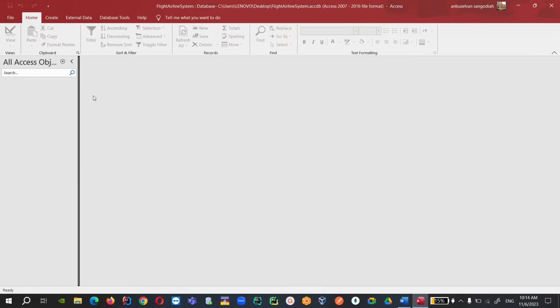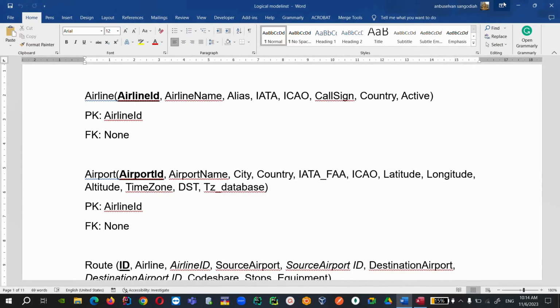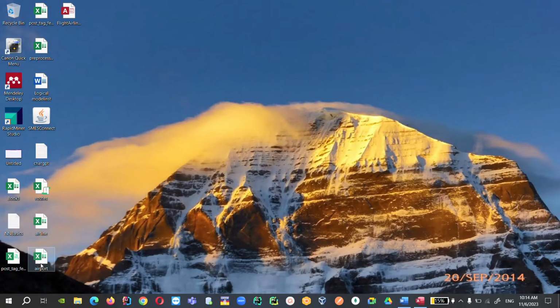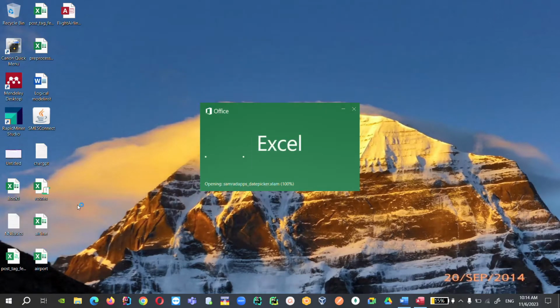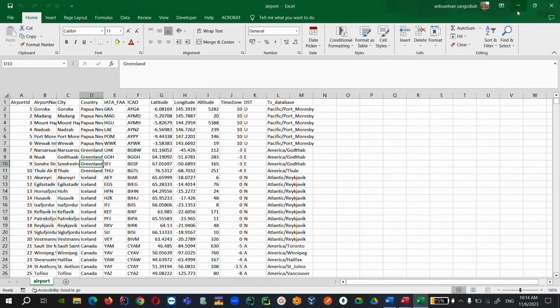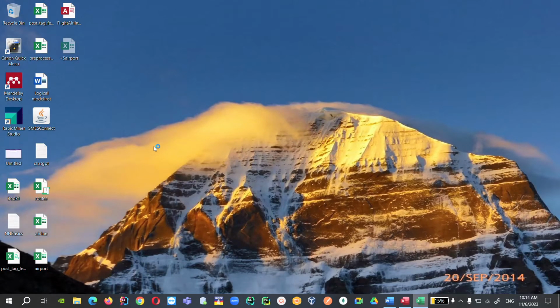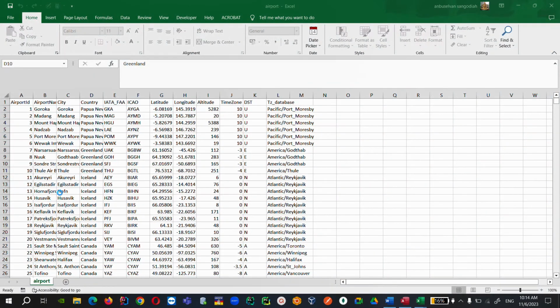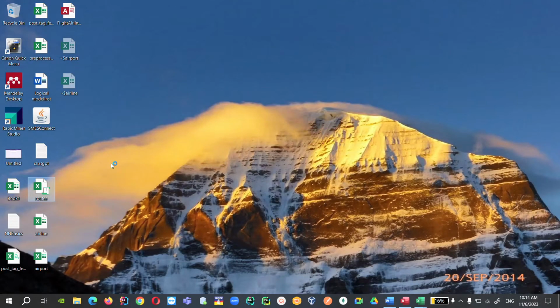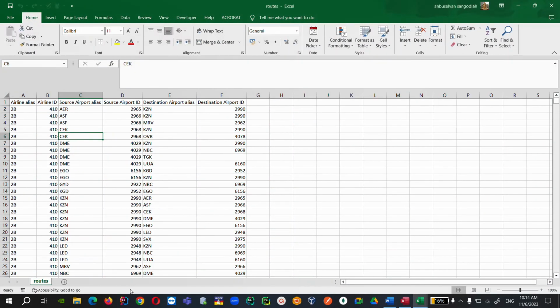Now before you can do other things, we need to do some pre-processing. So I go back to these three source files. I'm going to open them one by one. So this is the airport, and then I have airline, and then I have routes.